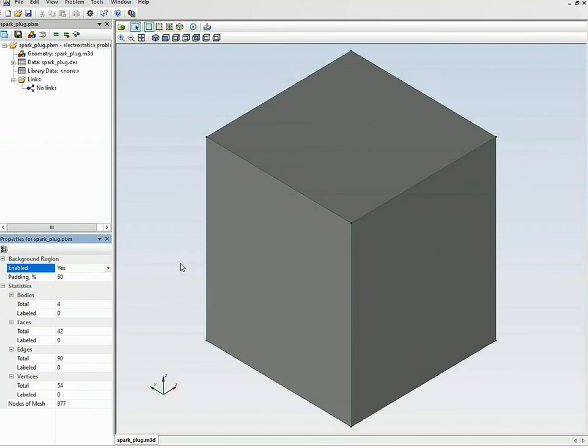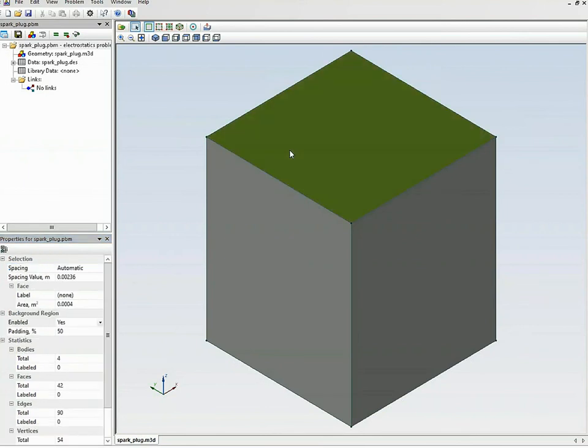The simulation workflow is the same as in 2-dimensional analysis. First, we should assign labels to geometric objects. Block labels are used to define material properties, and surfaces are used to define boundary conditions. To assign label to object, you should select this object. To select the object, you should click it. So I click here, and the surface is selected.